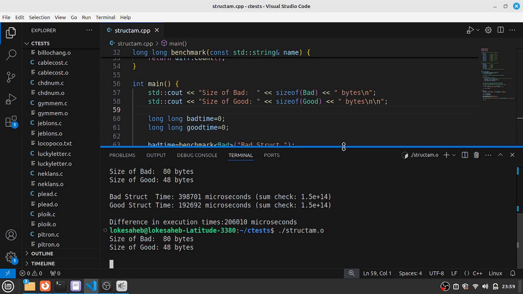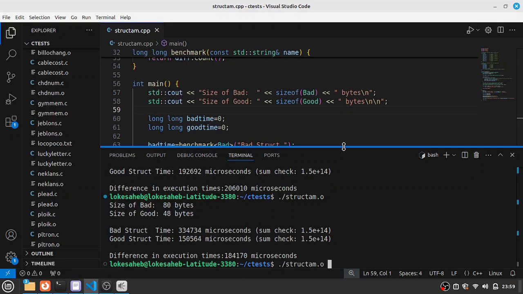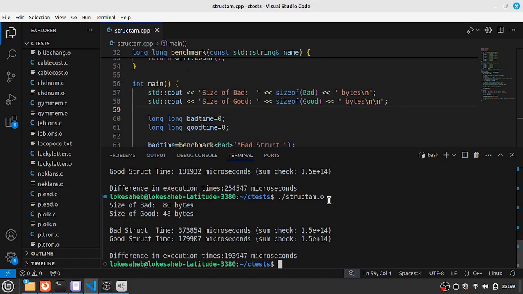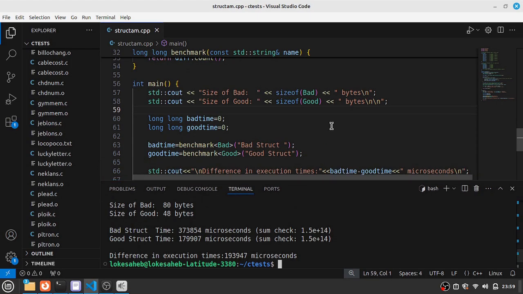We'll run it again. Again and again we can run it, and after 3-4 iterations we will get a stable reading, somewhere along the median reading. That is the actual execution time it might take. Because this is not an RTOS or that sort of thing, you will not get a fixed, precise value for the differences in execution times. But to prove the point, the good struct always takes less time than the bad struct. That was the point of this experiment.